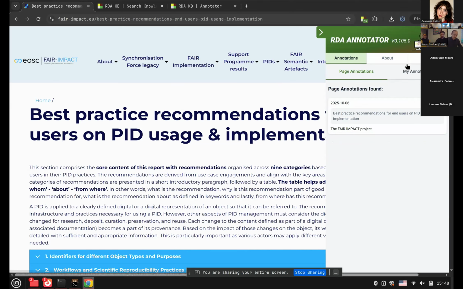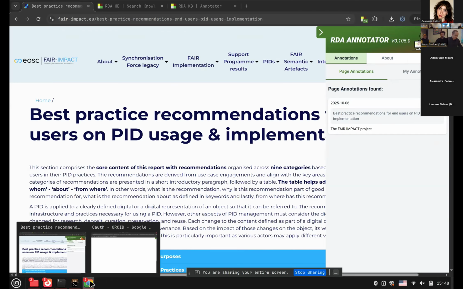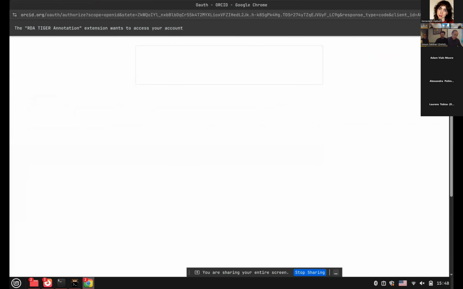And to make an annotation, we will have to log in. I did see I was already logged in, so let me log out and log in, which then gives me a pop-up.